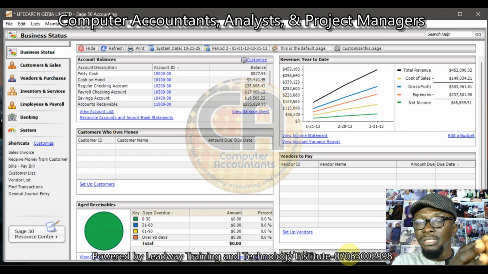So I'm now in the Sage business environment. You can see at the title bar that the company name is showing Life Care Nigeria Limited. I'm going to change it to Care for Life Nigeria Limited. It can be an NGO, and the NGO is trying to get a better name to reposition itself, but still maintaining the old books.